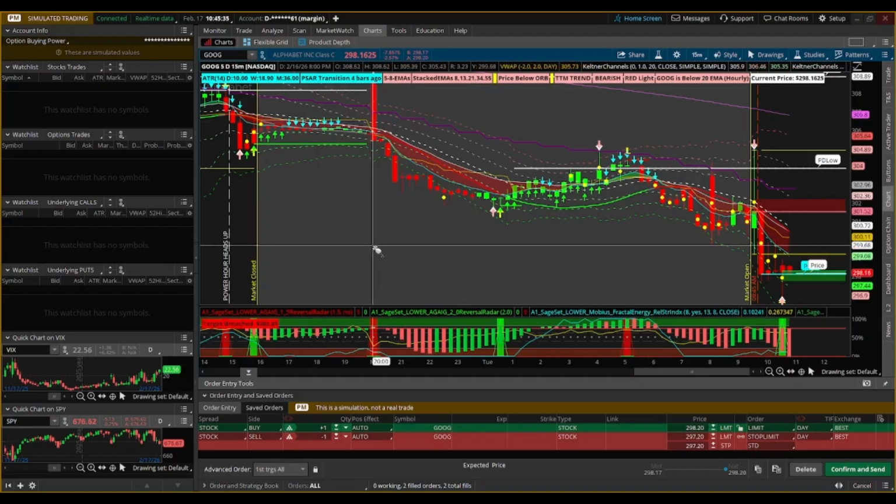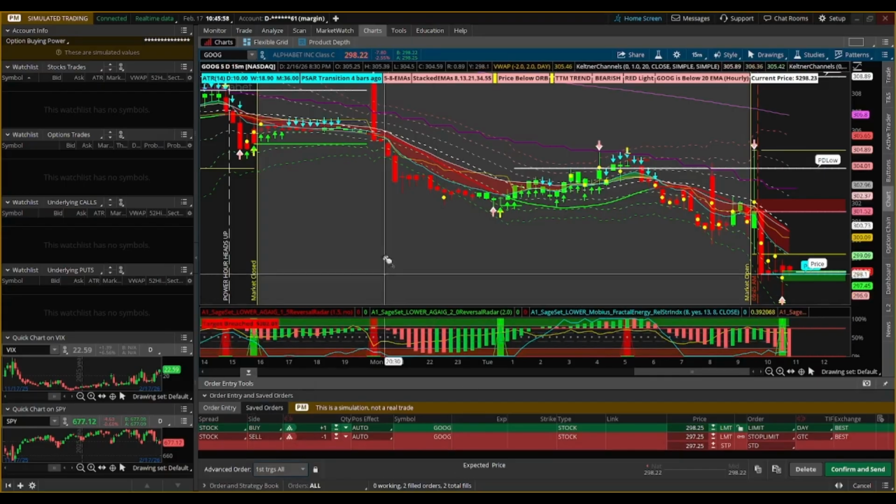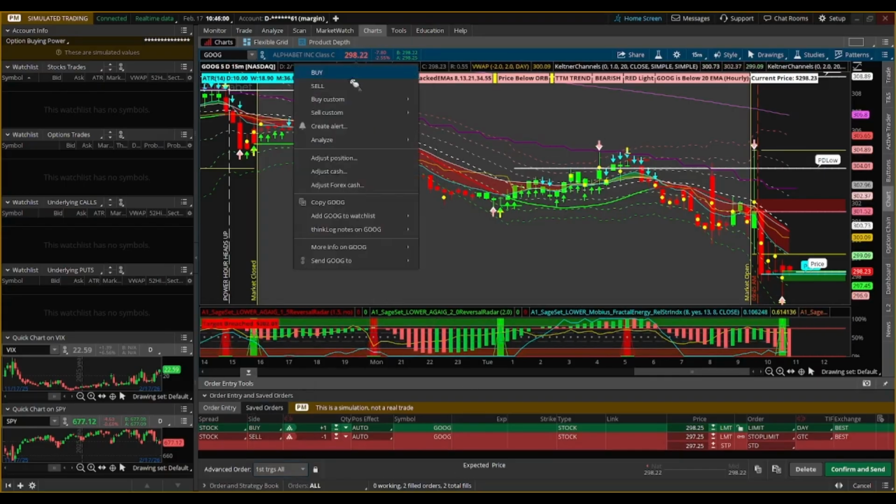From here you can customize every detail, price, quantity, order type, and time in force for each leg of the order. In the lower left of the order entry panel, you'll see the Advanced Order drop-down. This lets you further modify the order structure using options like Single Order, OCO, First Triggers OCO, First Triggers to OCO, and more. These advanced structures let you build sophisticated multi-leg orders where one order triggers another, or where filling one order automatically cancels others.